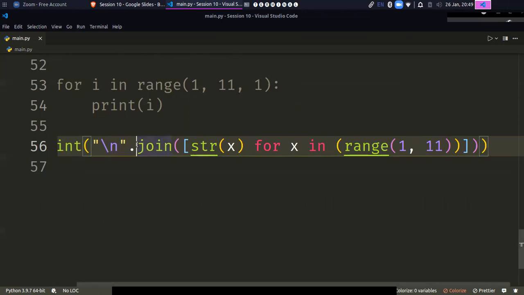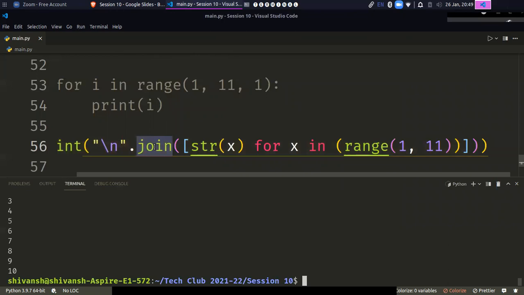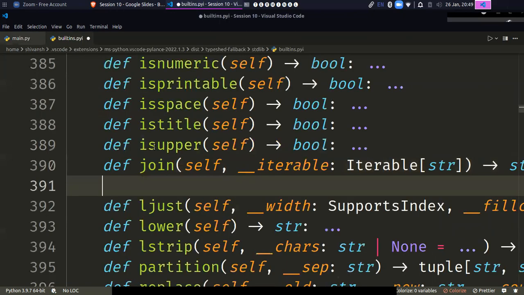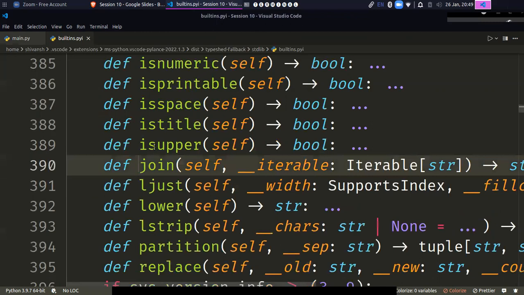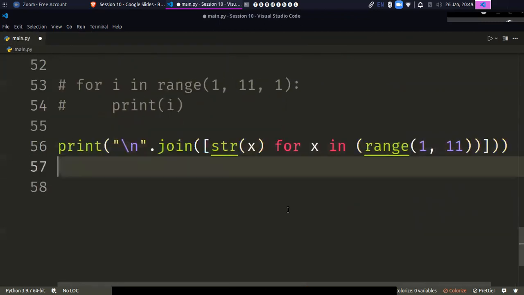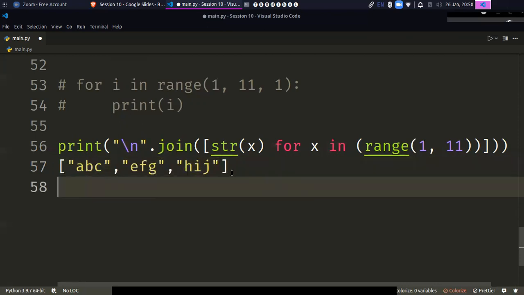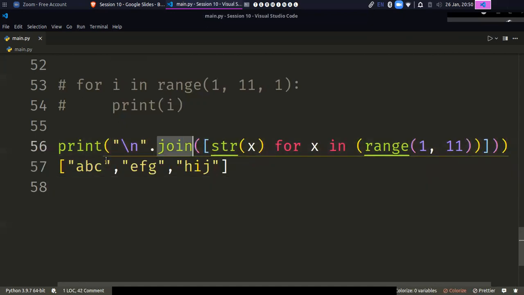Now this is the join function. Now what the join function does is that, let's say you have a list of strings, let's say A, B, C, E, F, G, H, I, J, and something like this. So what the join function does is it just joins them. So it will concatenate these strings, but the separator will be \n. So you get the point.